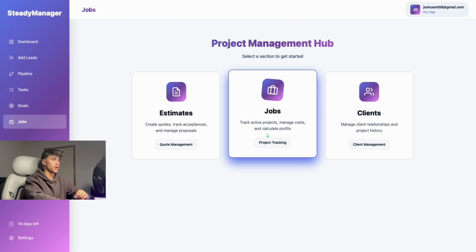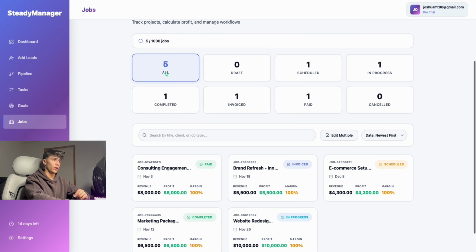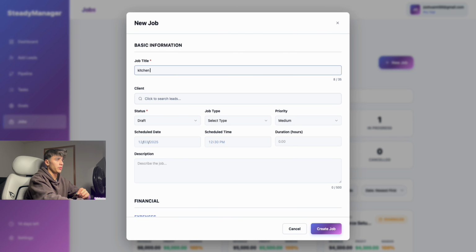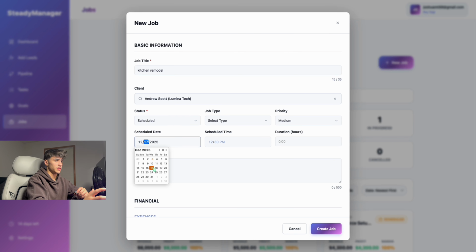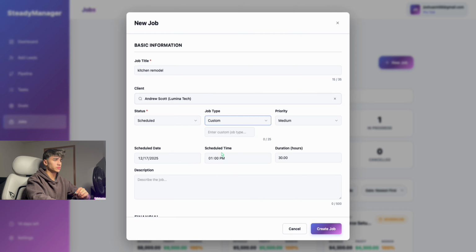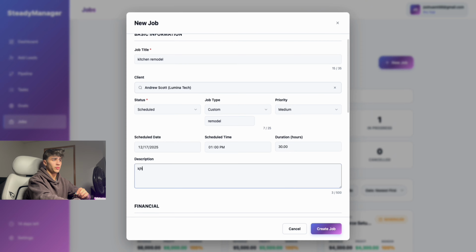And now as we go over to jobs, it's pretty similar, right? You've got all, drafts, scheduled, in progress, completed, invoice paid, canceled. Let's just go ahead and create one. So carrying on from our estimate, this is currently scheduled. The date's, let's say, the 17th. Scheduled time, 1 p.m. It'll take us about 30 hours. And job type, let's just do custom, remodel.